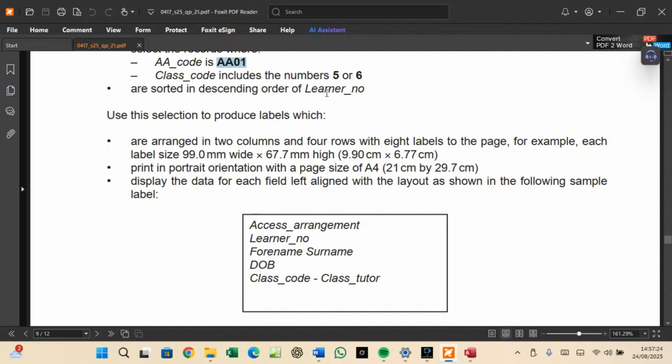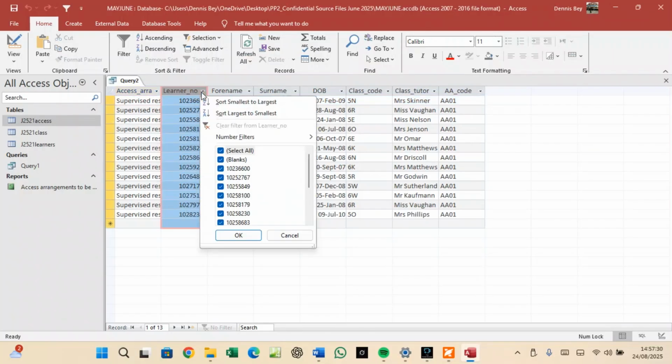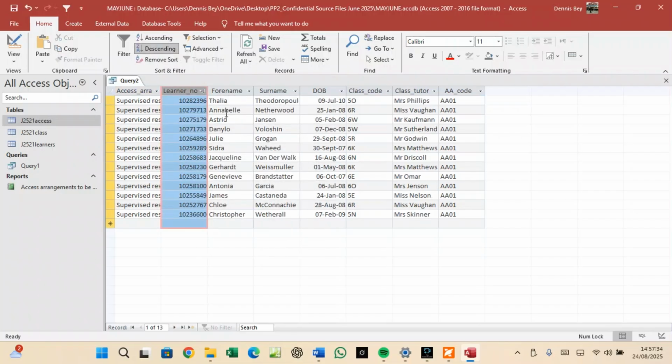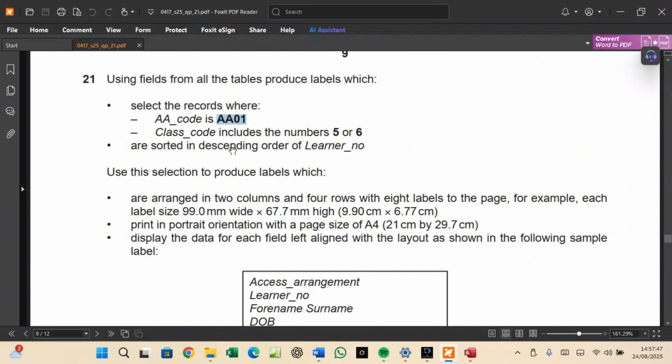Sorted in descending order of learner's number. So learner's number is here, so I'll click here, and then in descending order from the largest to smallest. I've already done the sorting. So I can save this as query 2. What else could I have forgotten? I've already done that. So I need to create a label from query 2.